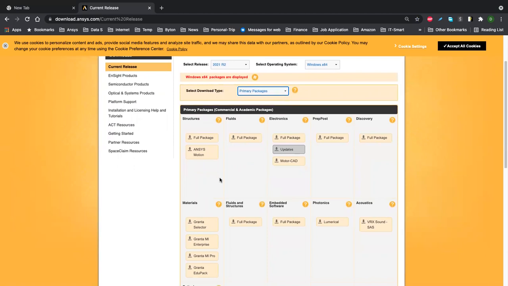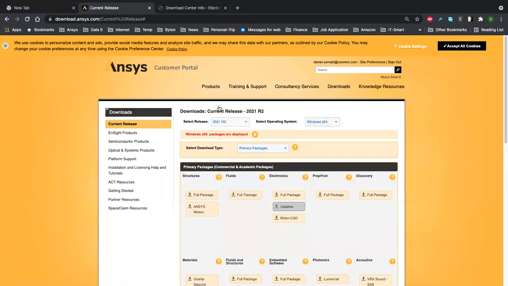Let's say you are here and you don't know what package you need. All you need to do is just click on this question mark. Once you click on that, a new page opens, which is a PDF file. And I encourage you to make sure you're using the right release because there are changes after each release.